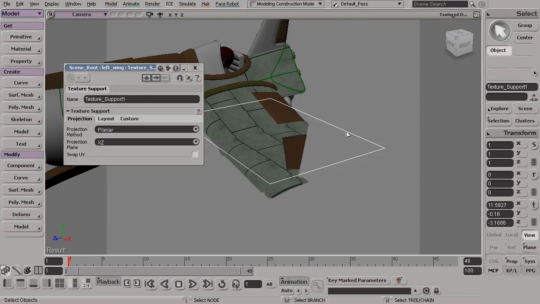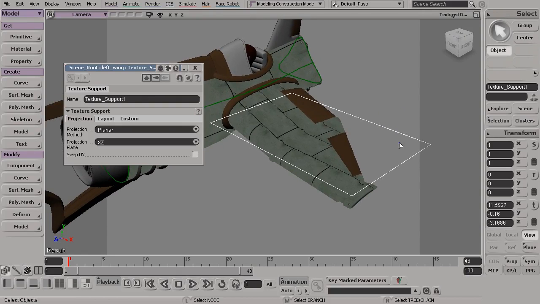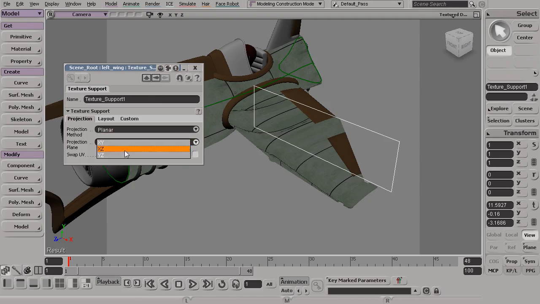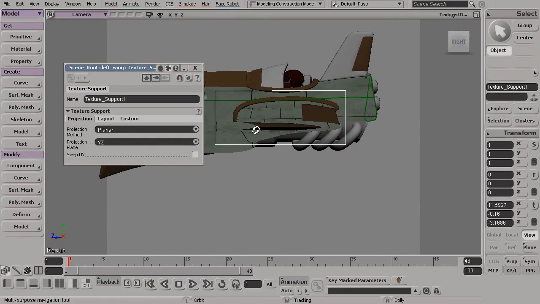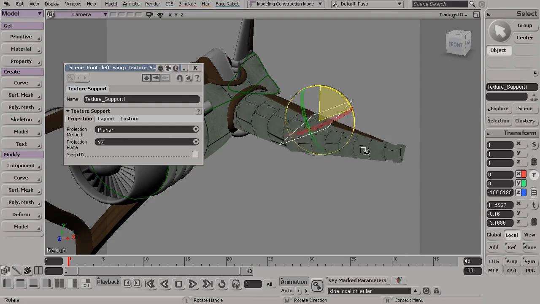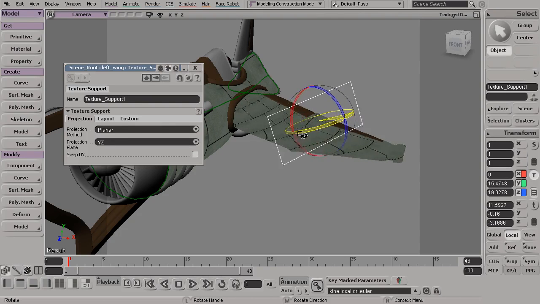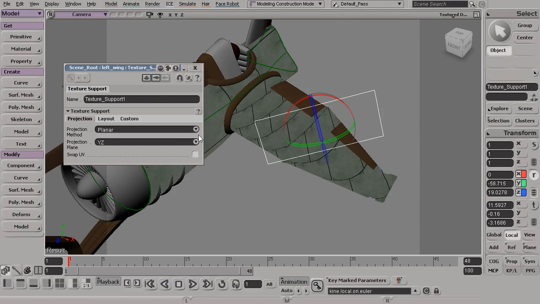Now, if I choose the wrong axis, or project this from the wrong direction by accident, what we can do is simply select our texture support, press the Enter key on our keyboard, and now we can choose a different direction if we need to. You can see for most of these directions, it's projecting it in a way that is creating quite a bit of distortion. If I wanted to, I could adjust this texture support until it fits and is angled in a proper direction. But you'll notice as I change that, again, lots and lots of distortion for most situations.